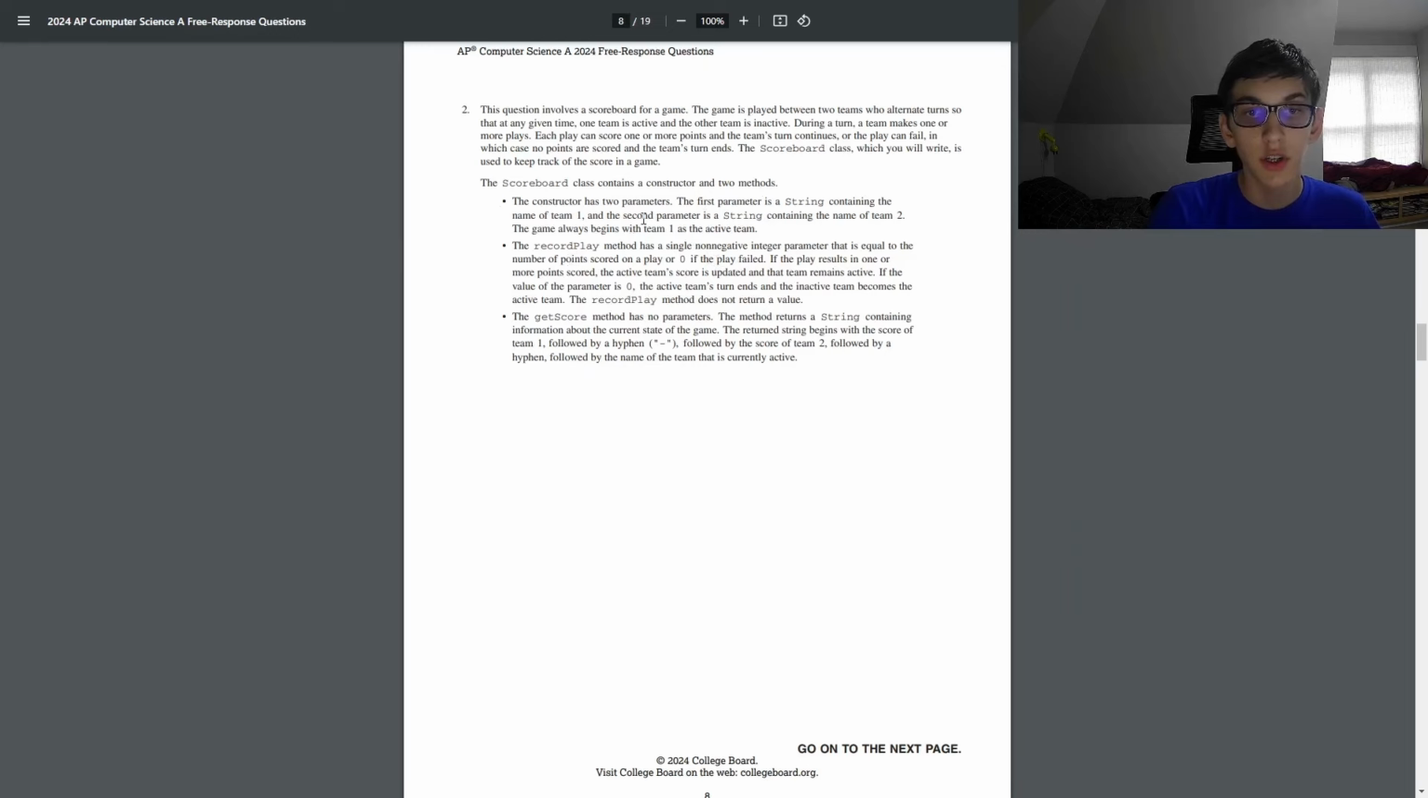All right, so let's just start off with the easiest part. This should be a free 1 to 3 points, making the constructor. The constructor has two parameters. The first parameter is a string containing the name of team 1, and the second parameter is a string containing the name of team 2. And the game will always begin with team 1 as the active team. So this part leads me to believe there's going to be at least a third variable that we're going to have to make in this class.